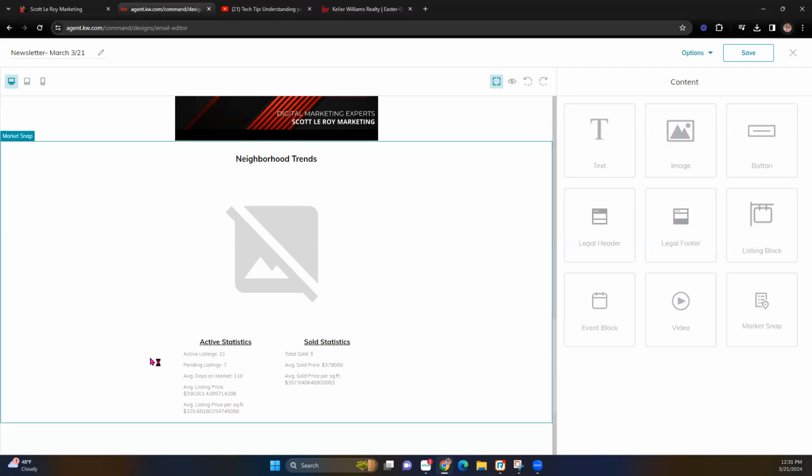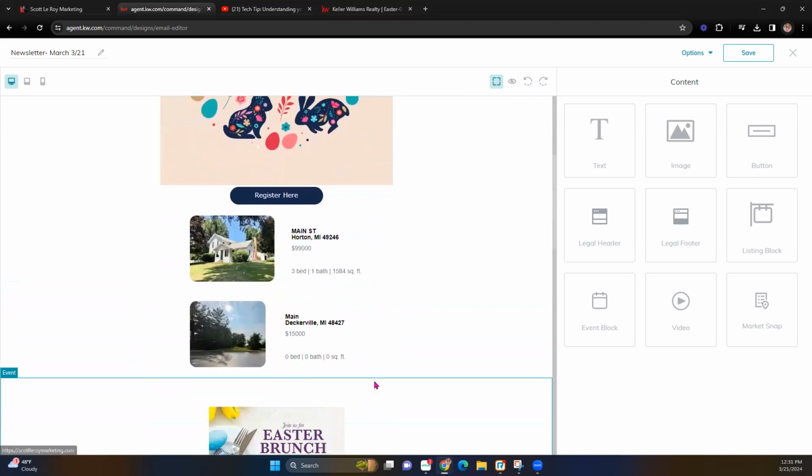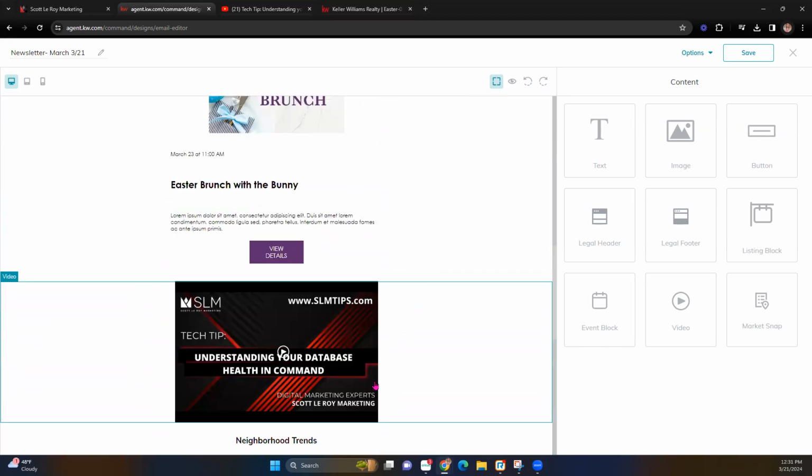You can see it's editing the information. You just kind of keep picking one until you find one that is matching what you like. Otherwise, you can create your own image with your market statistics and just upload an image if you don't like the market snap that's in here. So that is all of the features within this here.